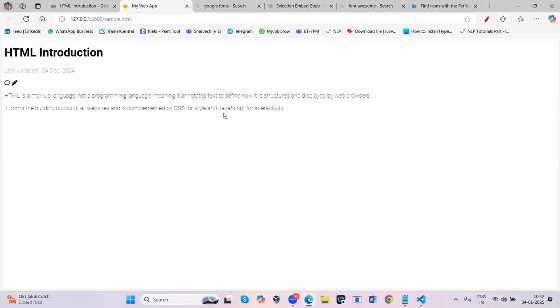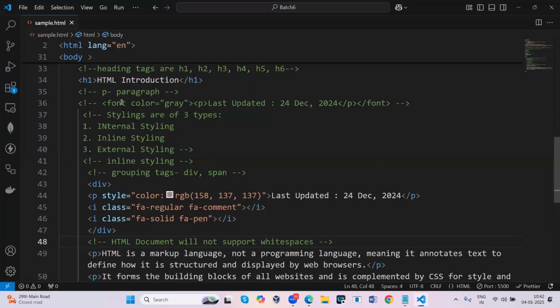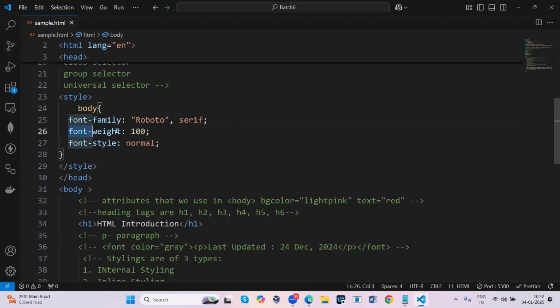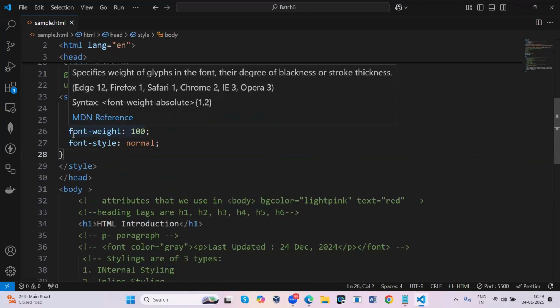See, no, this is not the gray color. This is the gray color. Okay, so now this is black color only, but the thickness of the paragraph is 100. Why? Because if you see here, I have given the weight, meaning the thickness. The thickness will be given with the help of the property called font weight.